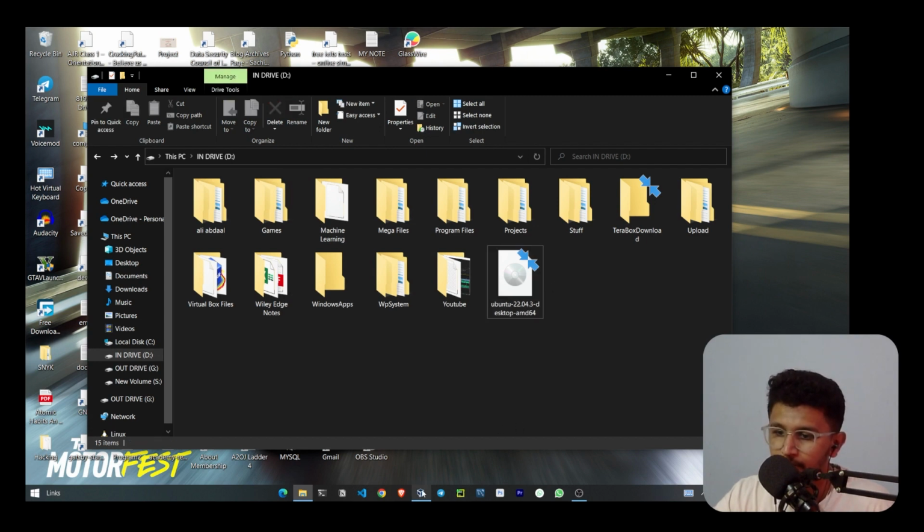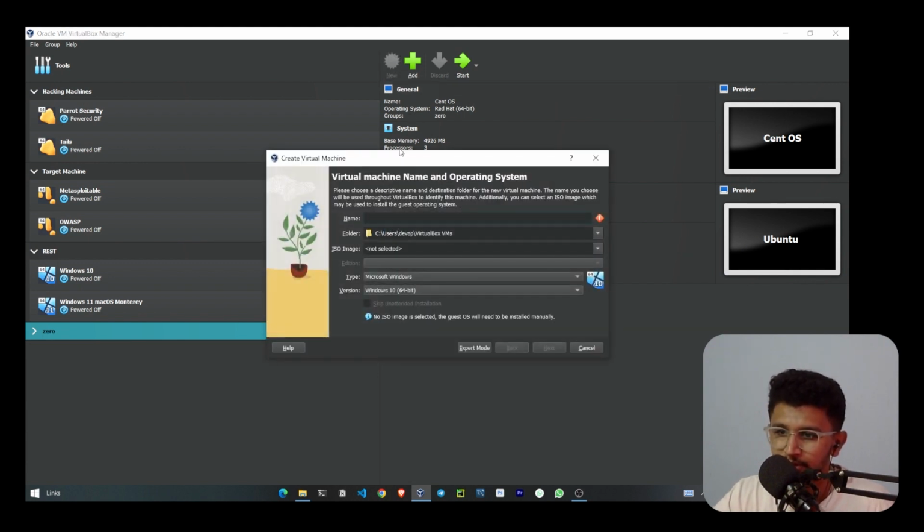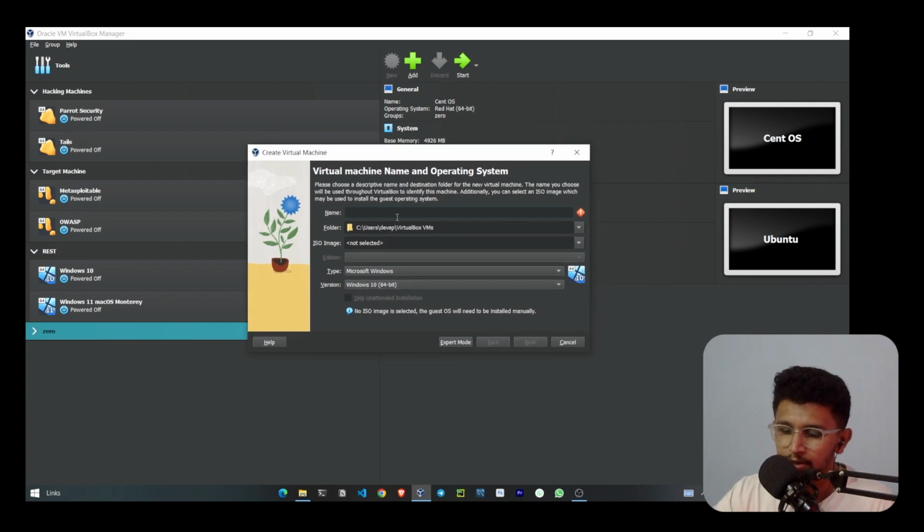Okay, now what you need to do is open VirtualBox, then click on this New button. You can see the New button, I guess. I can't zoom in, so click on this New button, and then give it a name, Ubuntu something, like for students.